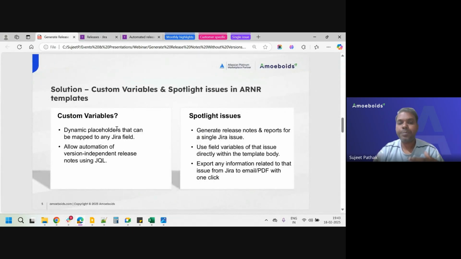And then another feature is called spotlight issue. One of the use cases that many of our customers had pointed out is that they generate release notes for a single issue. So let's say there is a big new major feature that you are releasing, and there is a single issue, a story or an epic, that is created for that particular feature. Then they would want to generate a release note which is dedicated to a single Jira issue.